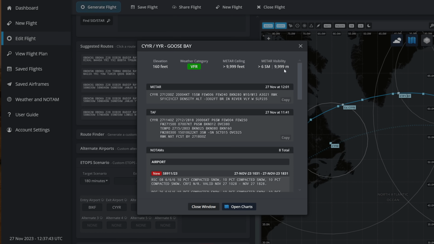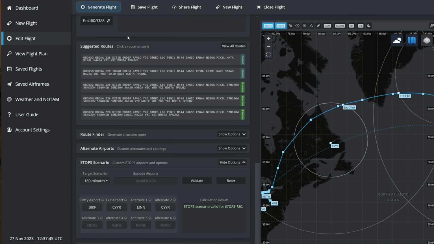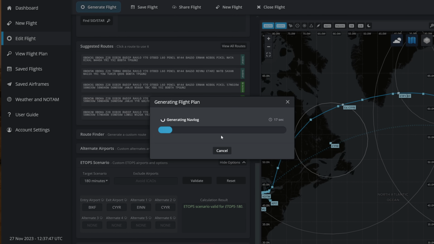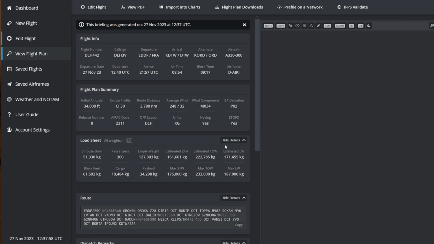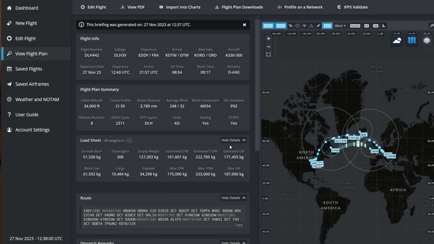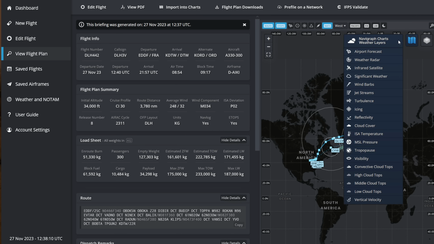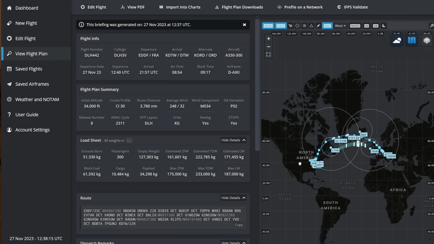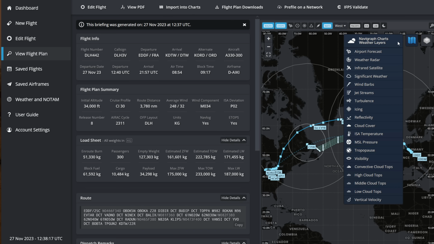Alright, with that we have just determined that Goose Bay is a suitable airport, so let's now hit generate flight and have a look at what SimBrief is going to present us with. And here we go. That is our final flight plan as we have now calculated it through SimBrief. So, a couple of things that we just want to go over when our final flight plan is there. I'm going to go into more details on that in a separate video.